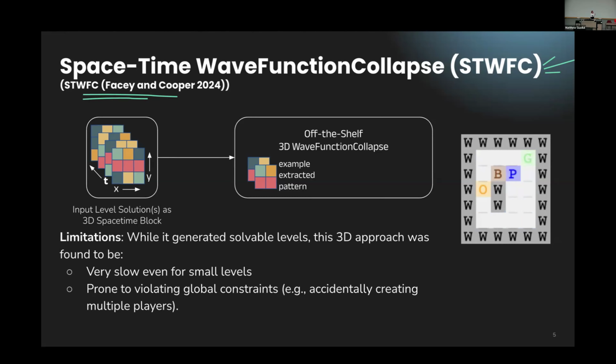But we ran into a few pretty significant limitations. The biggest one is that it was really, really slow to generate levels, including really small levels, making this not feasible to use for any kind of real-world application beyond this proof of concept. In addition, we found that it was sometimes prone to violating global constraints, such as by generating multiple players in a level.